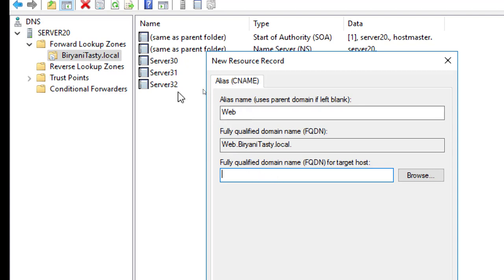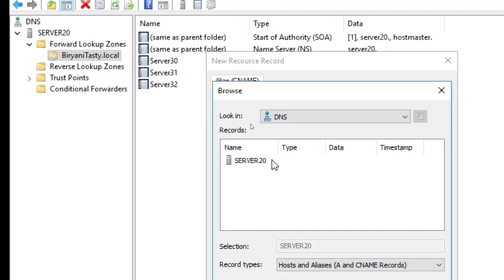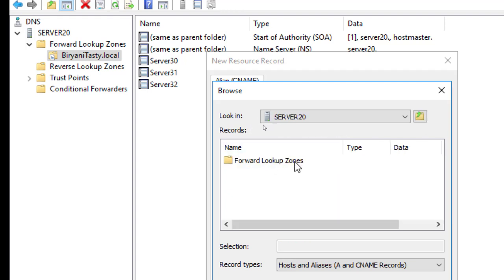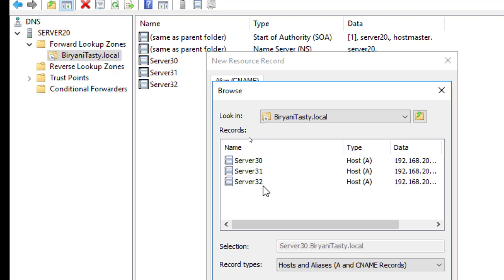So this means we want to go for server 32 here, right? We can directly type server 32 here, or browse and then double click server 20. This is the DNS server. We know that server 32 lives inside the forward lookup zone. So double click forward lookup zone. We know there's a zone name there called biryanitasty.local. Double click that. Now there is your server 32, right?